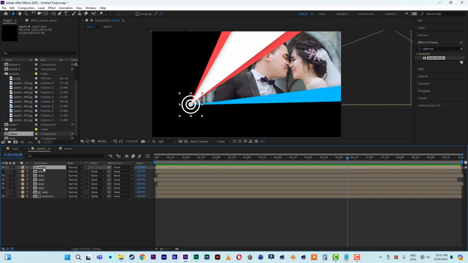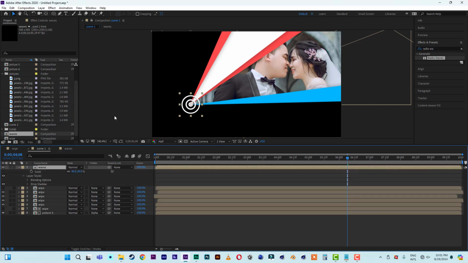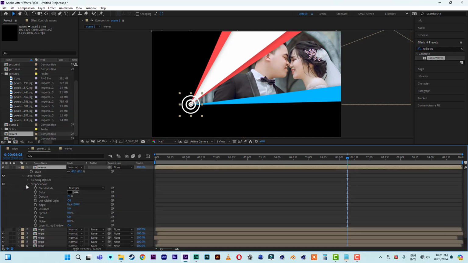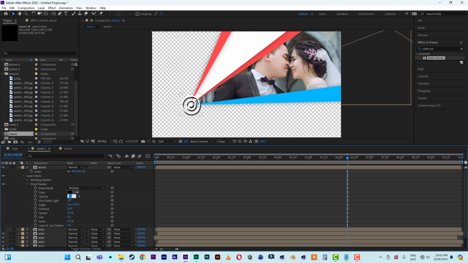Right click on the waves, then come to layer style and select drop shadow. Okay. Then come inside the drop shadow. Then the size, let's go 0. Then the distance, let's go something like 20. Then reduce the opacity to something like 30. So this is okay.